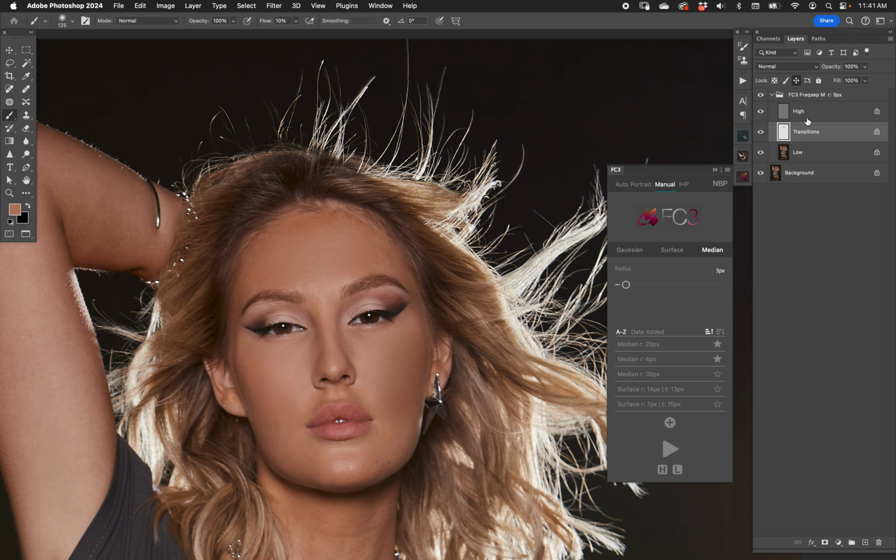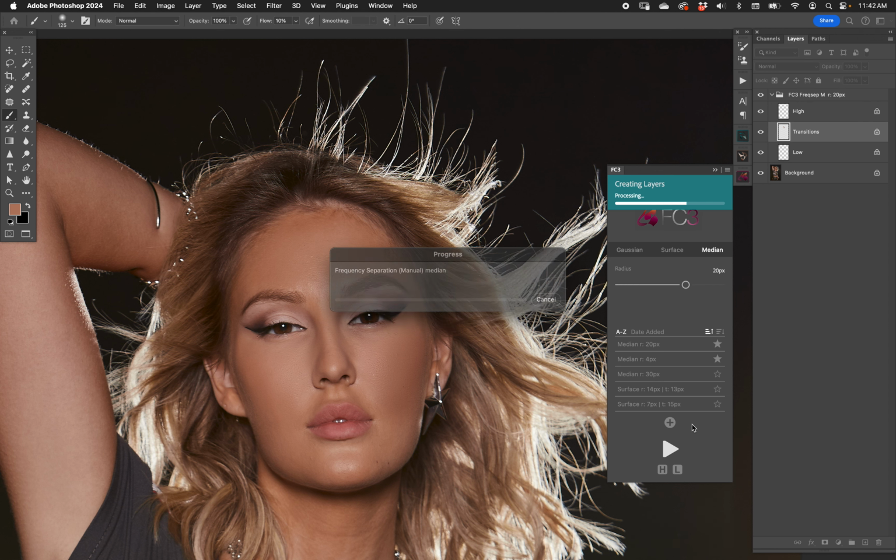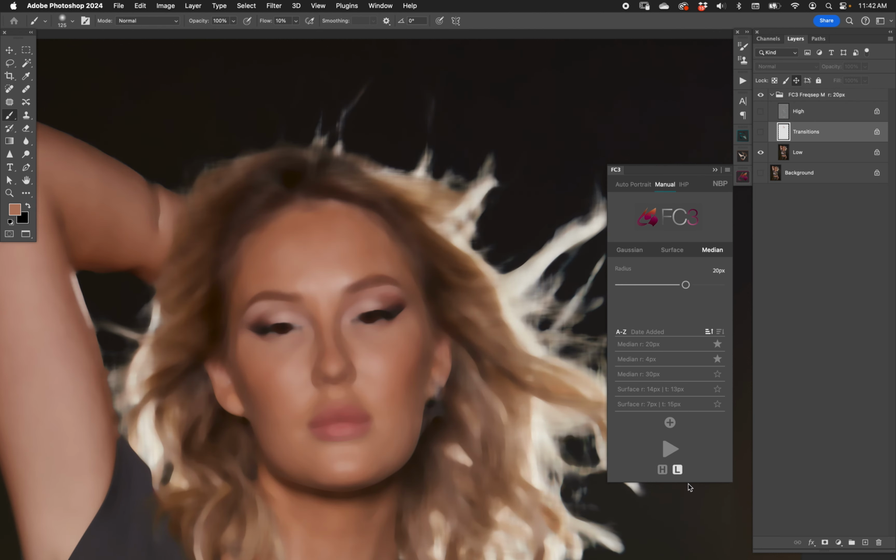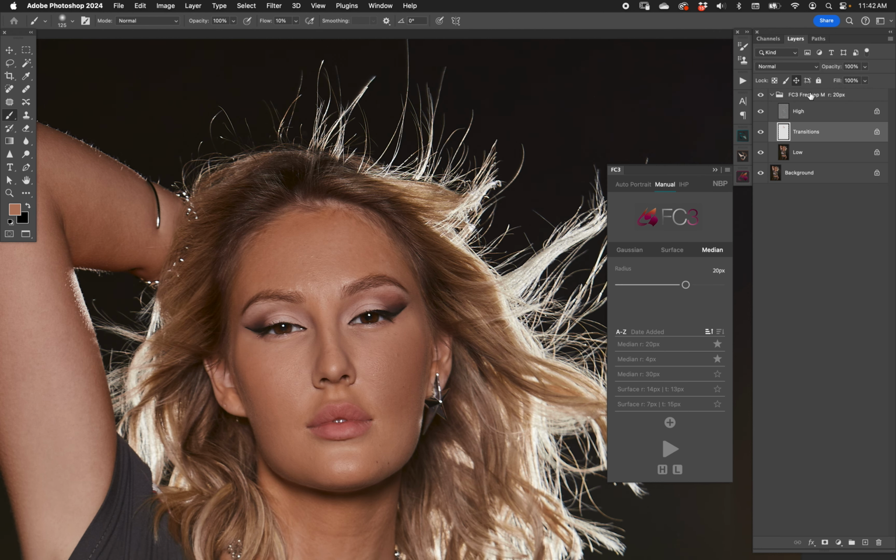What does that mean? That means if I go to my high layer with a healing brush, in this case, spot healing, and I go to heal the hairs, let's say I want to, it won't go away because this radius isn't high enough. So what I can do is choose a fairly high radius. Let's go up to like a 20, hit play. And then when it's there, I can take a look at low and see, oh, okay, those are gone now. So I go back to my high layer, and now I can actually heal flyaway hairs. Haven't changed anything else. We're good to go.